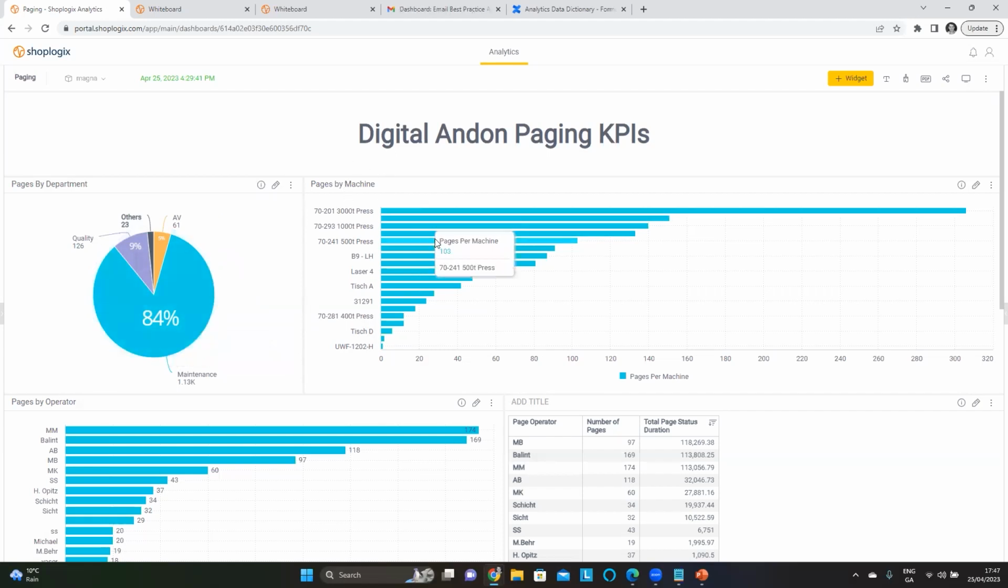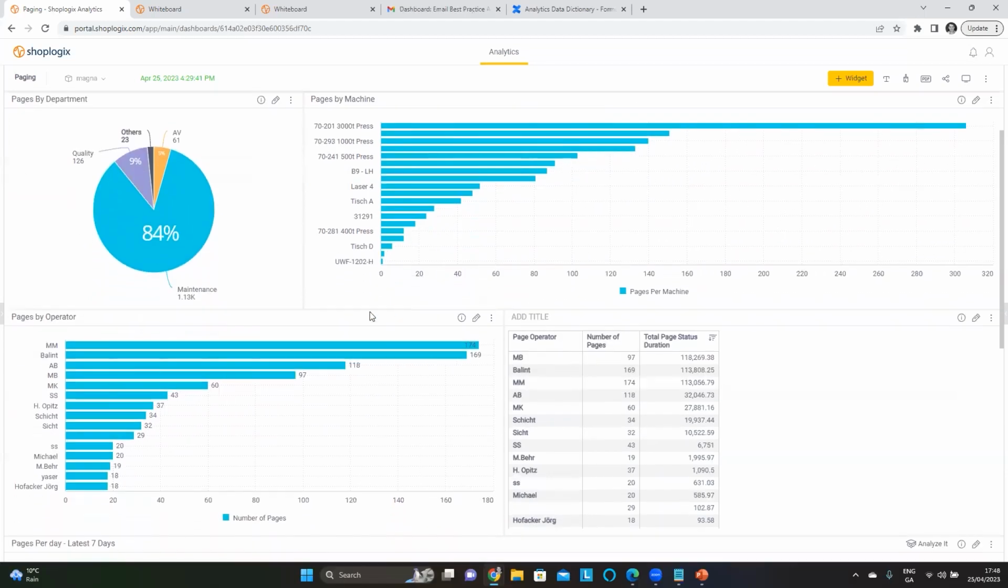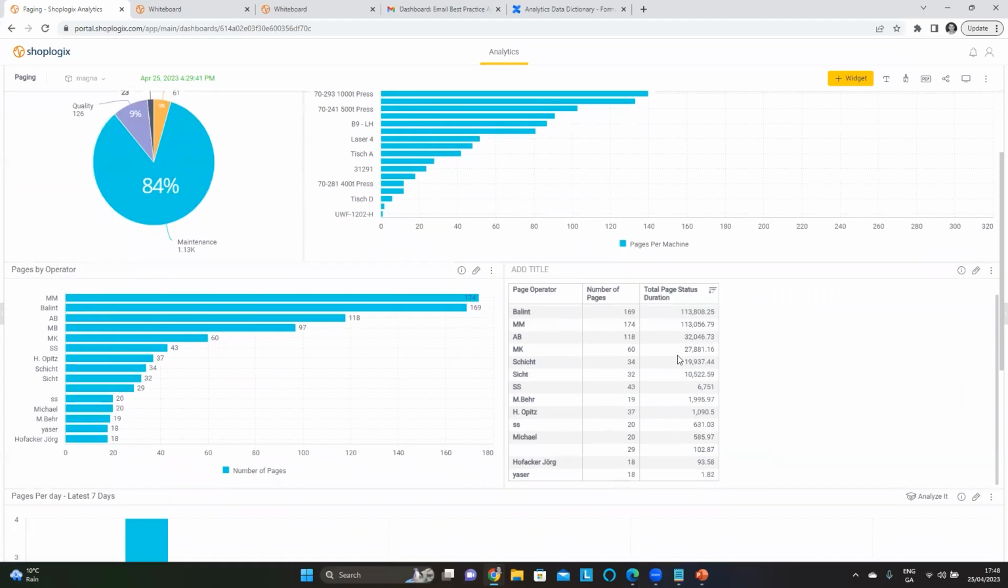Here I have the pages by machine. So I'm looking at, okay, which machines are creating the most pages? Okay, are the pages being created for very specific reasons? Are they going to very specific people? So these are now the pages by operator. And I can see the length of time in minutes that these pages have been open. Okay, so I'm looking at a much longer period of time here. So there's a high number of minutes.